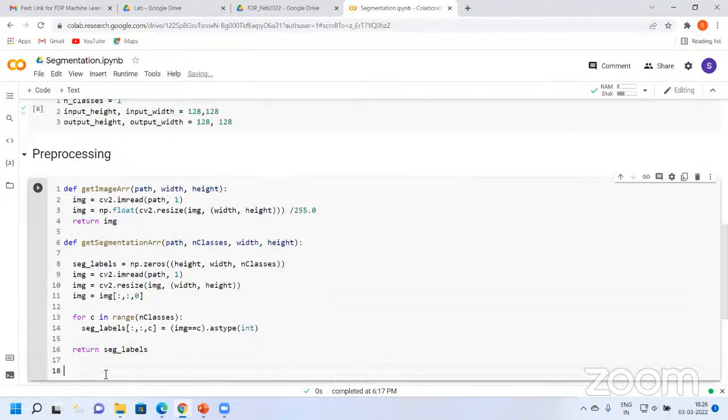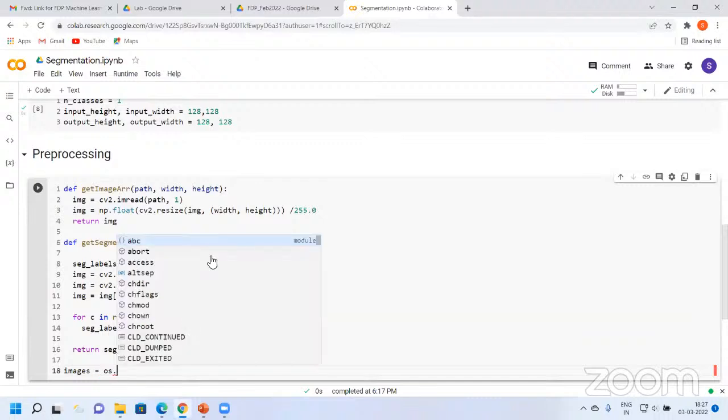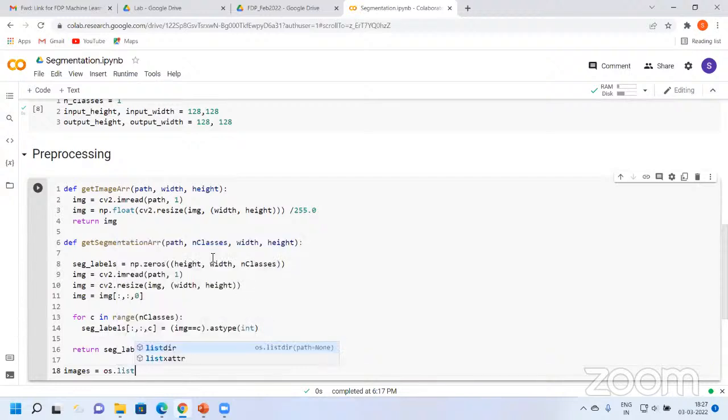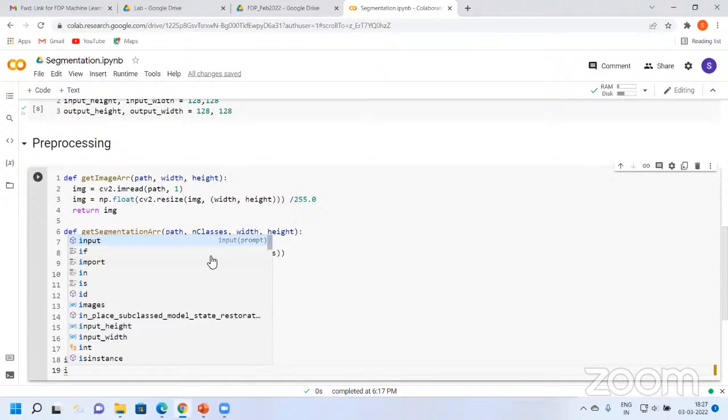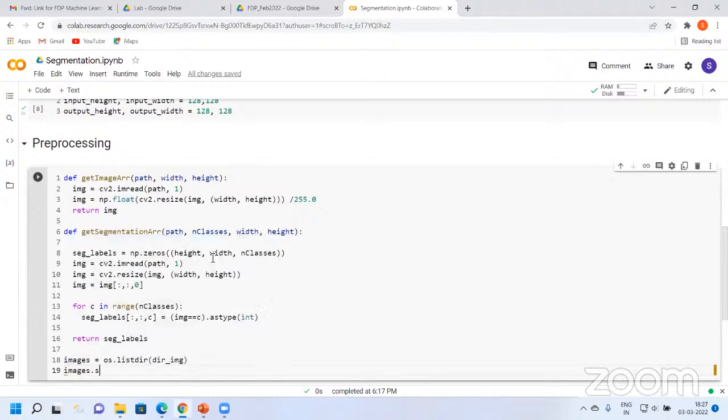Now, after this, the important thing is that you need to sort the images. There might be a possibility that your masks and images are not actually sorted, in an unsorted way. So you need to sort them in ascending order. Here os.listdir is going to read your image directory, and after that you will sort it using the dot sort function. So images.sort.